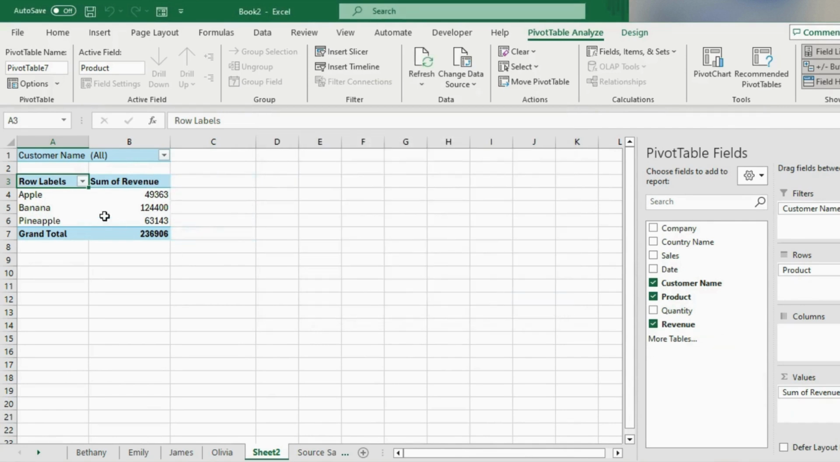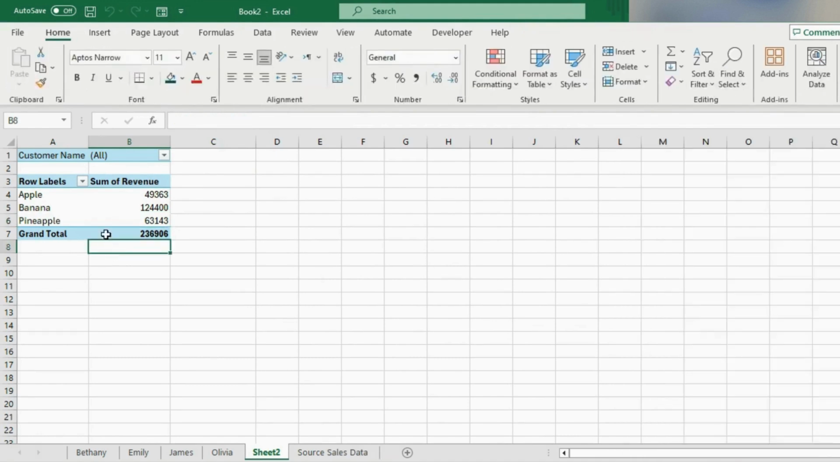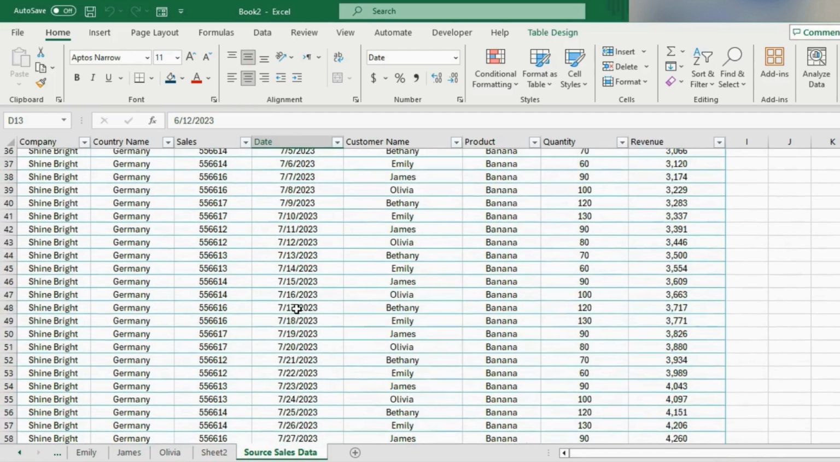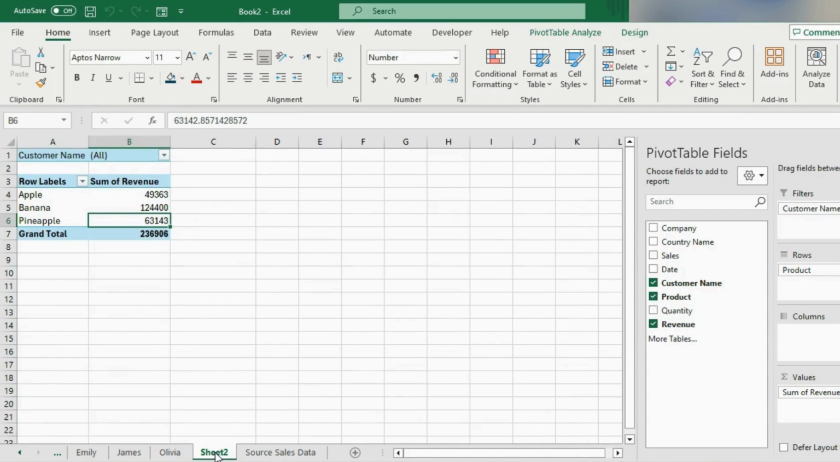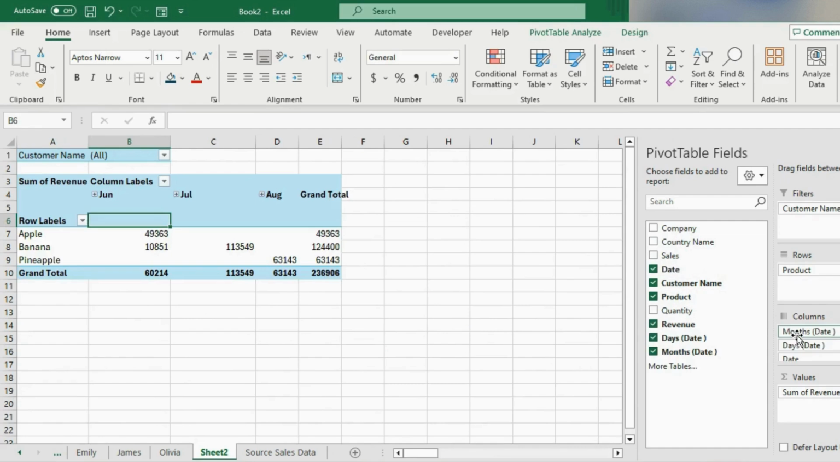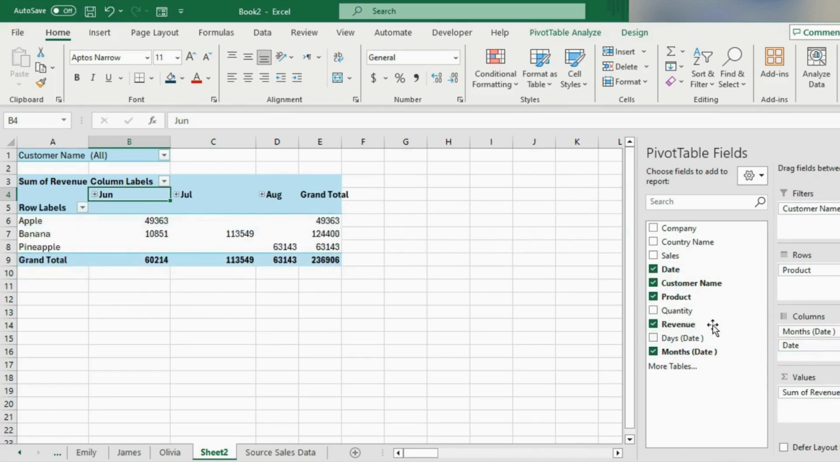Okay, so now let's see how to calculate the difference between columns. In this case, my source data has information for June, July and August only. And I want to calculate the sales difference between these 3 months. First of all, I'm going to add date to my columns. This is automatically going to give me a grouping for months, and I'm going to be able to drill down into the exact dates. Alright, I don't want to drill down further. So I'll remove the date and keep it with just months.